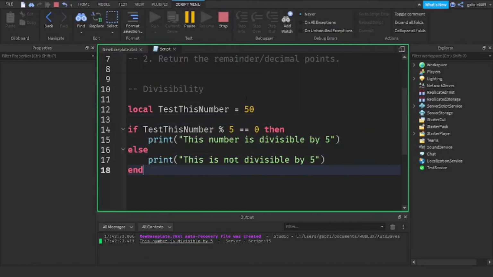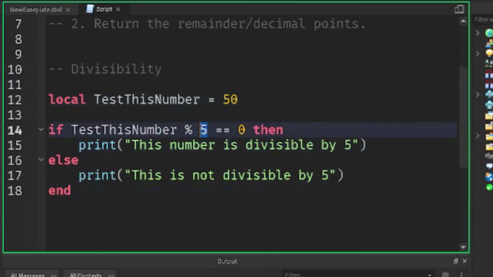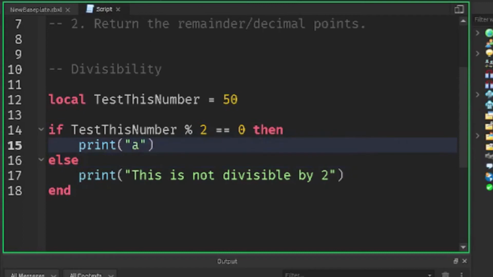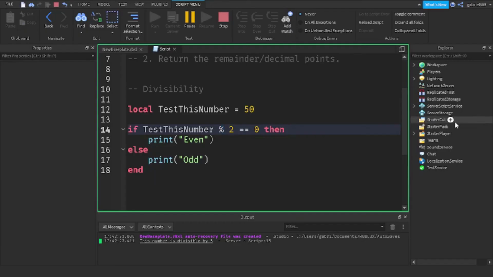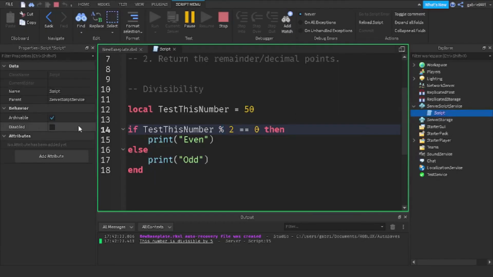With this information, we can even find if a number is even or odd. Let's say we want to check the divisibility of 2. So if test this number, percent 2, has no decimal points, then this number is divisible by 2. That basically means if it's divisible by 2, it's automatically assumed as an even number, and if it's not divisible by 2, then it is odd. So let's check if 50 is divisible by 2. If you guys don't know if it's divisible, then I'm disappointed.